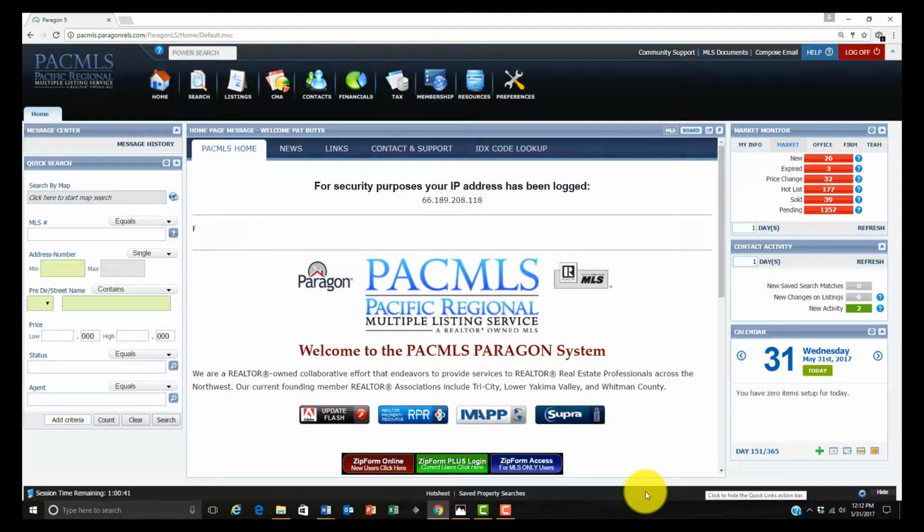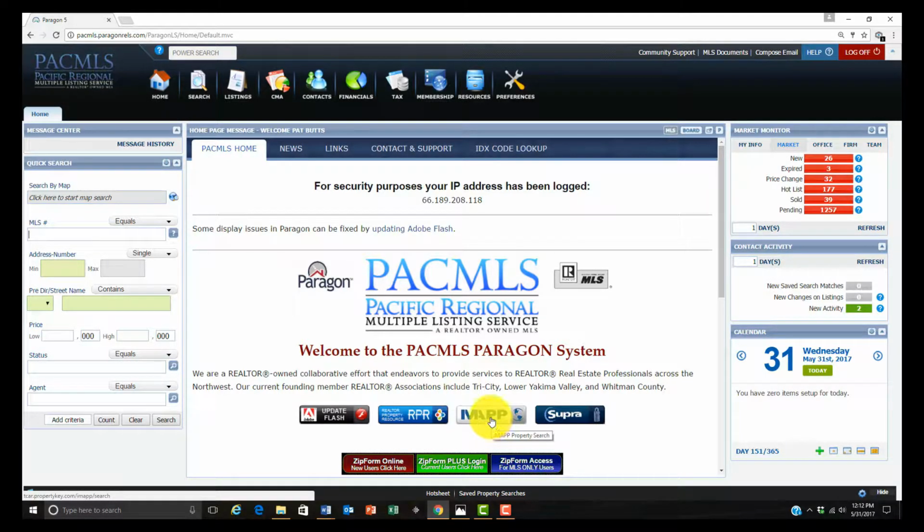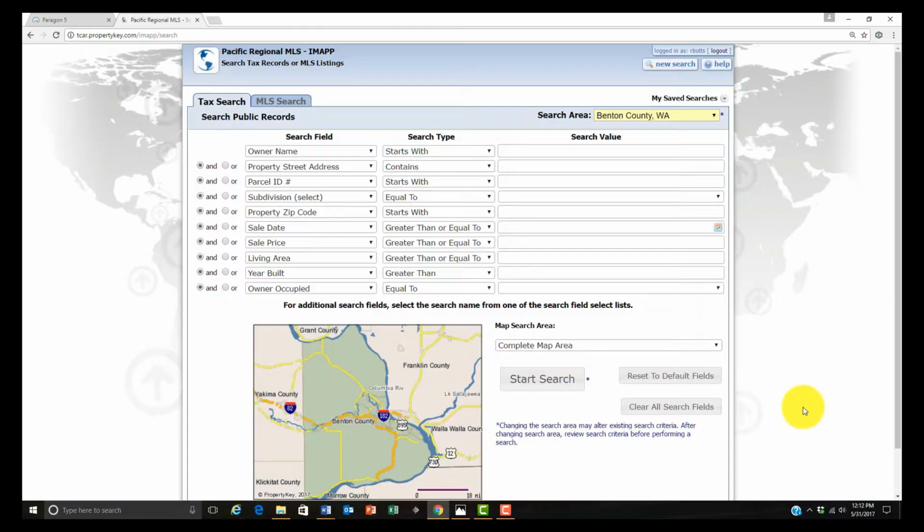Let's send flyers to the neighbors around the property so that they know that this property is now on the market. We have an easy tool that we can use. It's called IMAPP. Select IMAPP, and from the search page in IMAPP, we're going to locate the property and create our mailing labels.